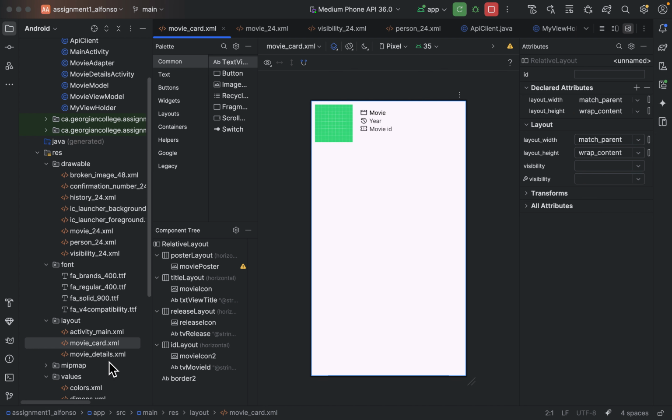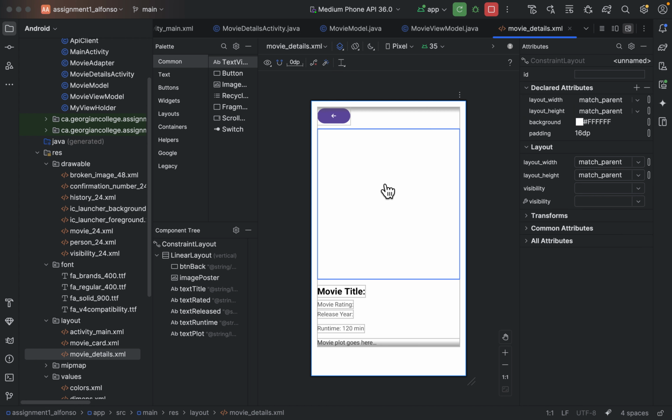in the recycler view. And then the movie details, this layout gonna pop up when the user clicks on each of the relative layouts of the recycler view. This is the poster. This button allows me to go back to my main activity where my recycler view is, and information of the movie.